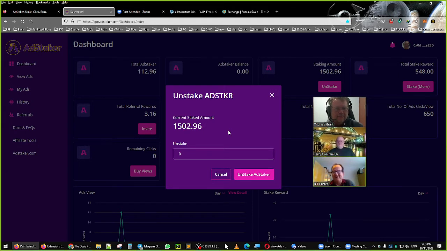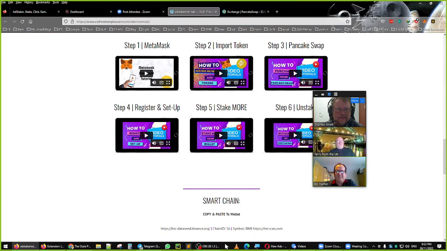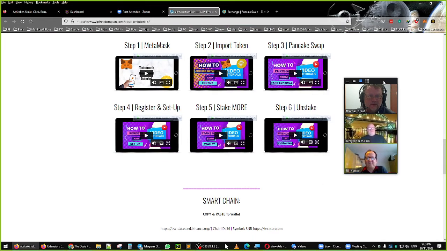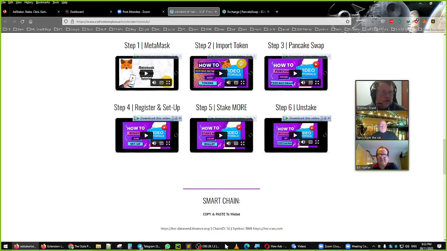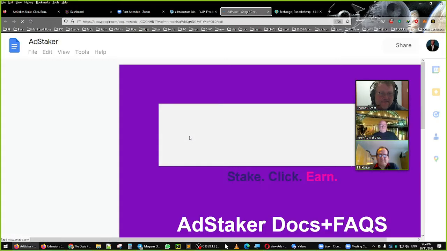Yeah. I love the way it's all connected to your MetaMask and all pretty much automatic. And you don't have to worry about your money not being held there, because it took me about 10 to 20 minutes for the money to go from my AdStaker tokens into my MetaMask, and then from there swap them. Easy to do. The videos are all there. If you want to watch them, there's the how to unstake right there in the video section. Stake more if you want to stake more. If you want to buy advertising, everything is in the purple document as well on how to do everything.